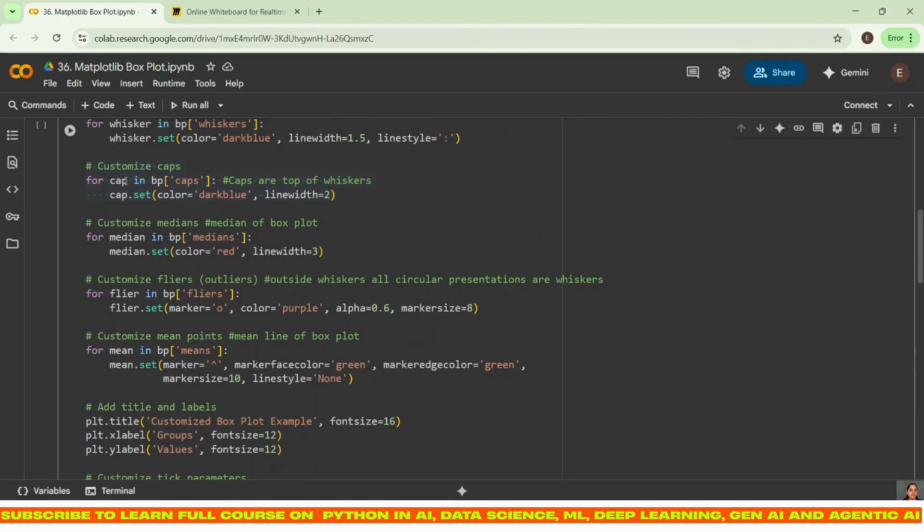Then inside cap, I have again set my color and line width. I can customize the median, the mean, everything. Here I have customized my median value, and for that median value I have set the color to red, and I have defined my line width. Then the flyers, or the outliers, I can also define.